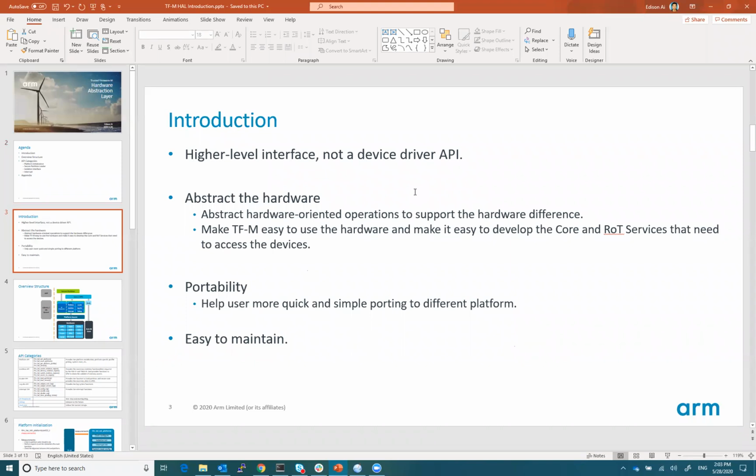The TFM HAL is a higher-layer interface, and it is not a device driver API. So it's very important and very different from what we normally call the HAL. The second point is that the TFM HAL abstracts hardware, mainly hardware-oriented operations, to support hardware differences. It makes it easy for TFM to use the hardware and easy to develop the core and the services that need to access the devices.